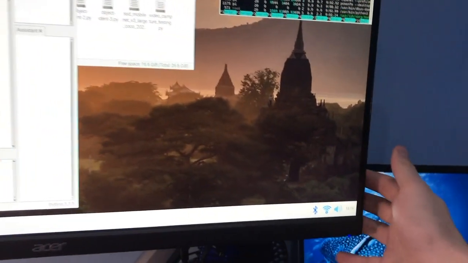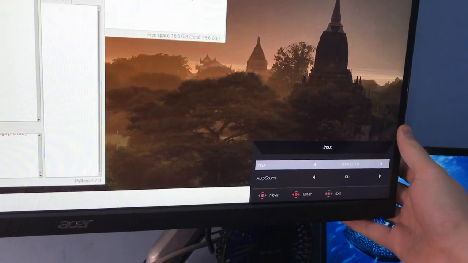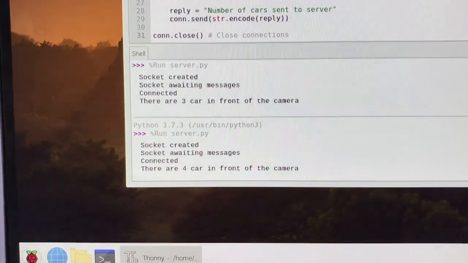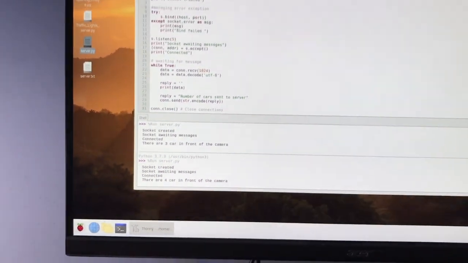Now the number of cars was sent to the server. Now let's check back with the server. And we see that the server is displaying that there are 4 cars in front of the camera, showing that the message was received. This is the end of our senior design demonstration.